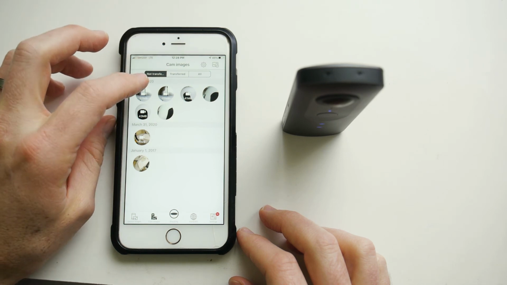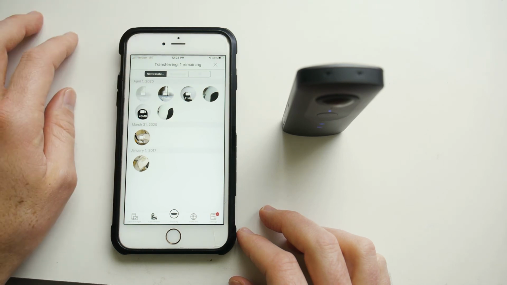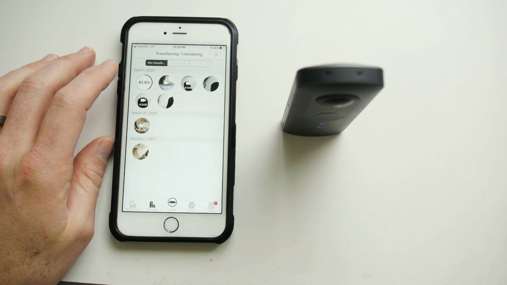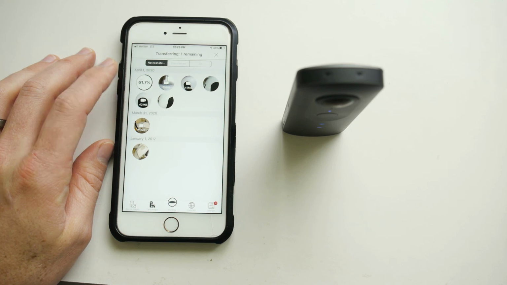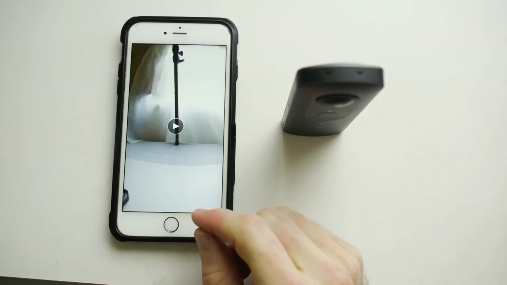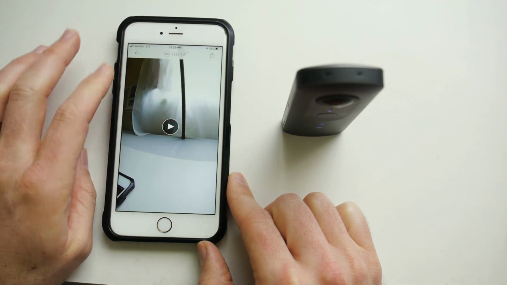So now let's go ahead and download one of these videos. Now keep in mind, these videos aren't super long, but yet it's still taking, oh, I don't know, two or three times as long as the video is to transfer. And here we have the video.